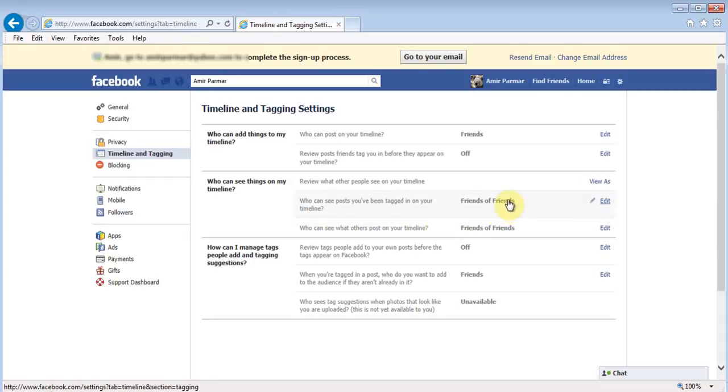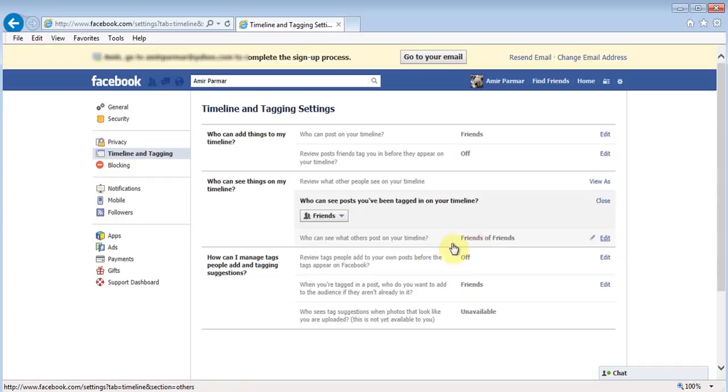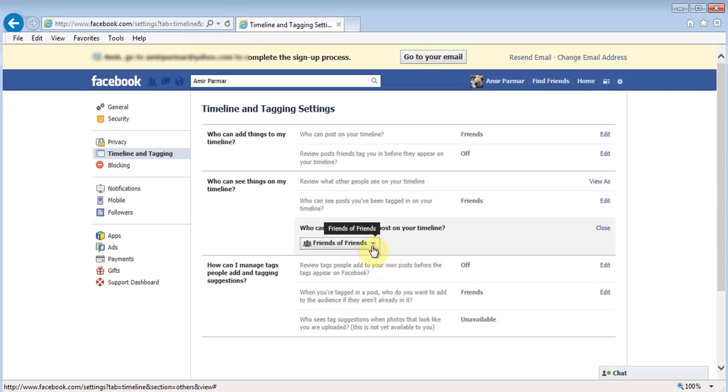So now you see there are some settings where it is friends of friends. It means people I may not even know, who are friends of my friends, will be able to see posts I've been tagged in on my timeline. So you can edit that and change it to friends only. Who can see what others post on your timeline? Again, you can change this to friends of friends. A lot of people don't know this, but this is possible. I'm just trying to see what else, because there are so many settings, you need to go through them one by one and see what's going on.